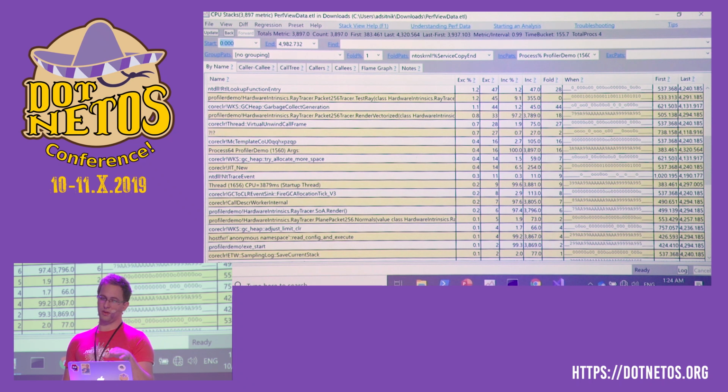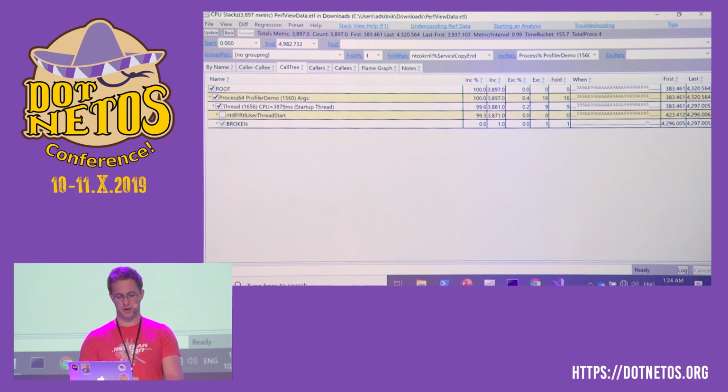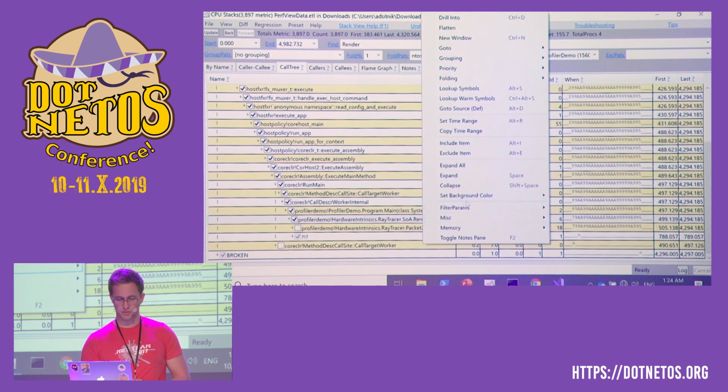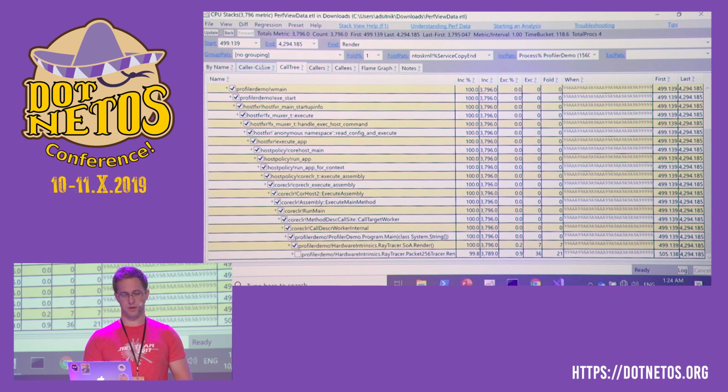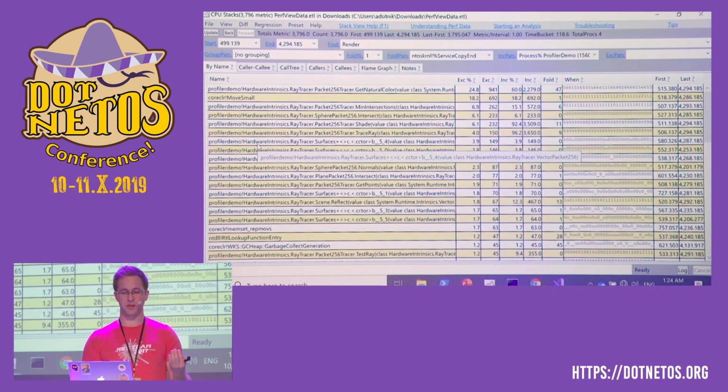This time I'm not interested in anything other than the method that I wanted to profile. So I can just go to call tree, and the method was called Render. So I just put Render here, press enter, and click set time range. So this is basically the 3 steps that I always do whenever I'm using PerfView and I'm filtering stuff.